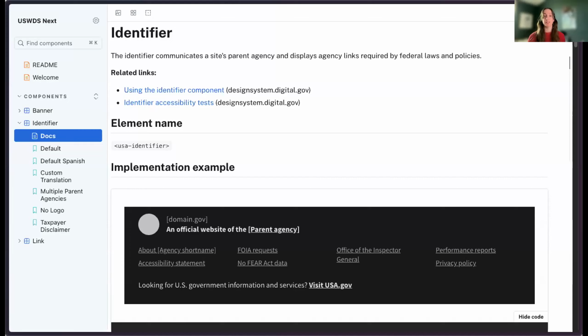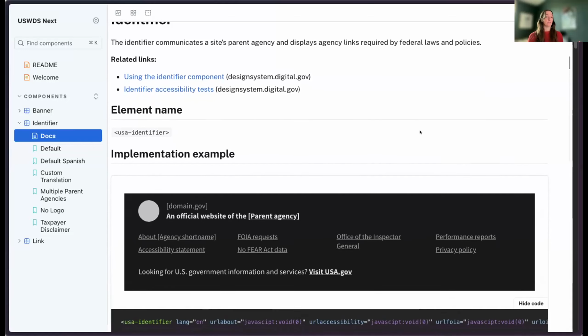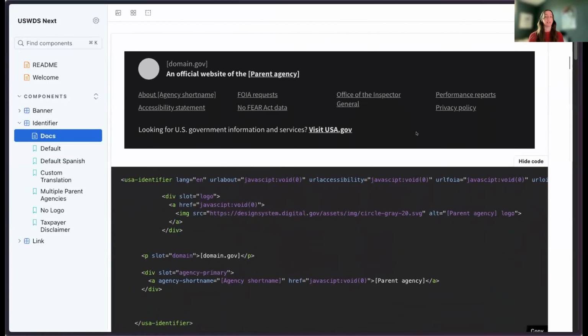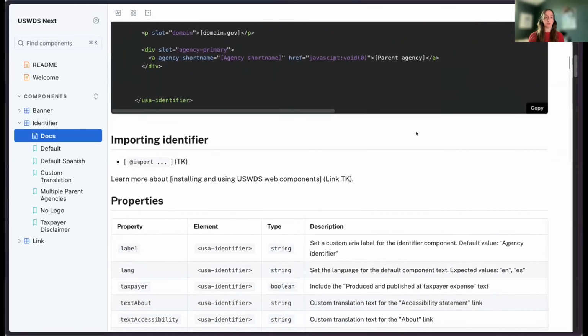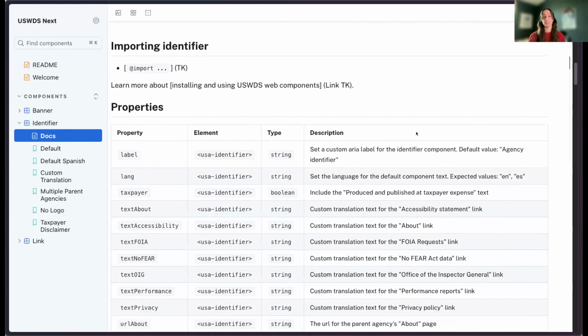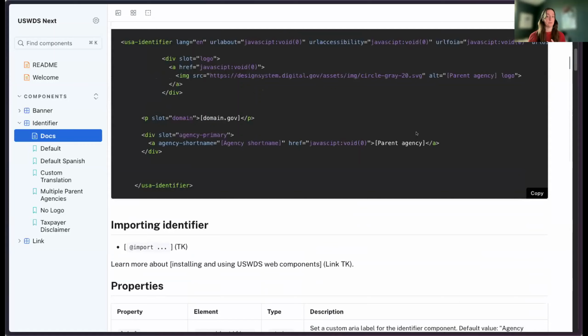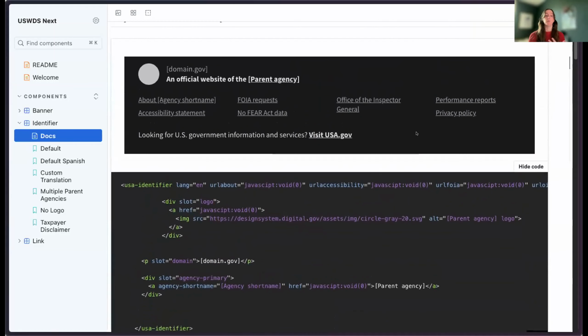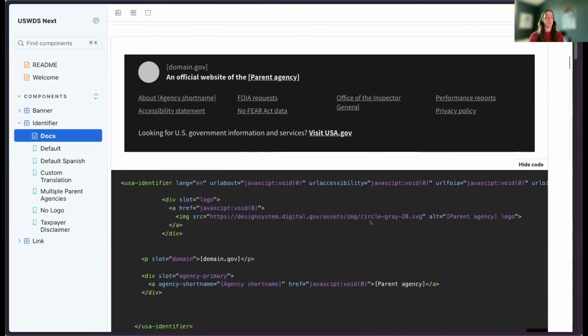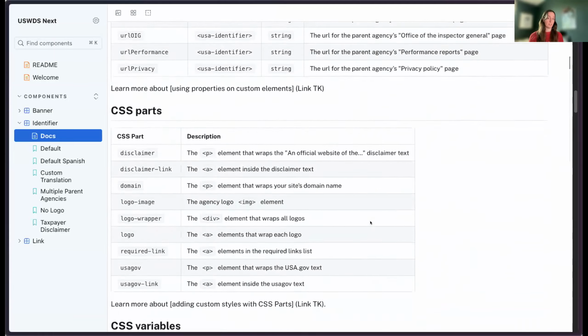On the screen, I'm showing the proposed Storybook docs for the identifier web component. As I scroll through, one thing to notice is that the methods for customizing and styling web components will be different from previous versions of the design system. Instead of editing full component markup and using Sass variables like you do in USWDS 3, with web components, you will use CSS parts and CSS variables, HTML slots and properties, and JavaScript methods and events to customize our components. Our aim is to capture all of that reference material in our Storybook docs.